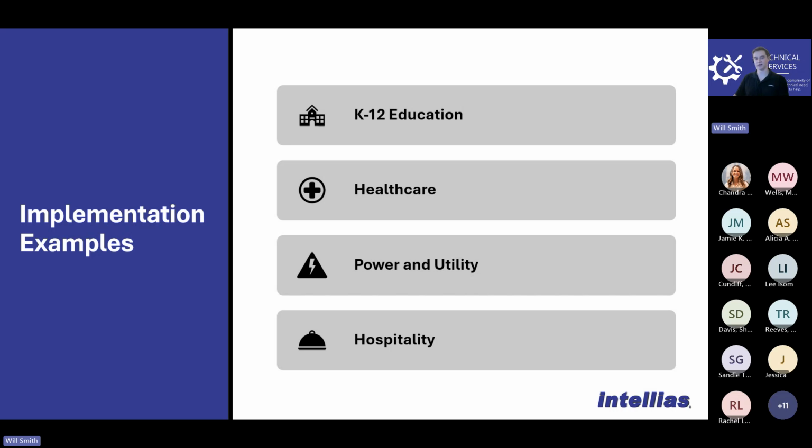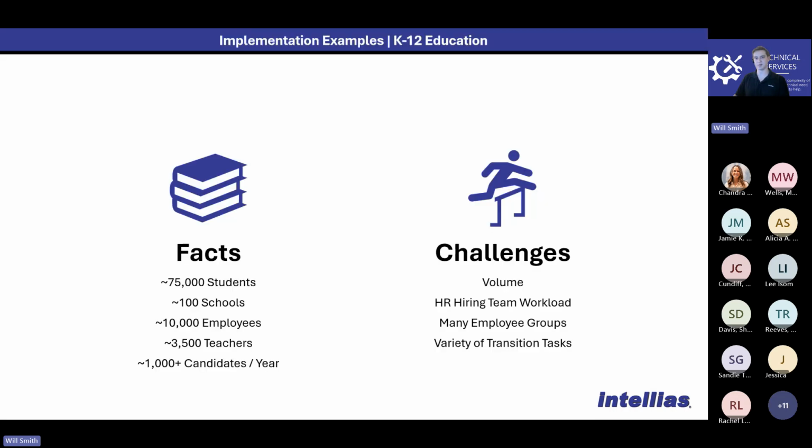Today, I want to focus in a little bit specifically on some K through 12 education examples. This is an implementation that we've helped with recently with a large school district. They had about 75,000 students, 100 schools, 10,000 employees, 3,500 teachers, and 1,000 plus candidates per year.